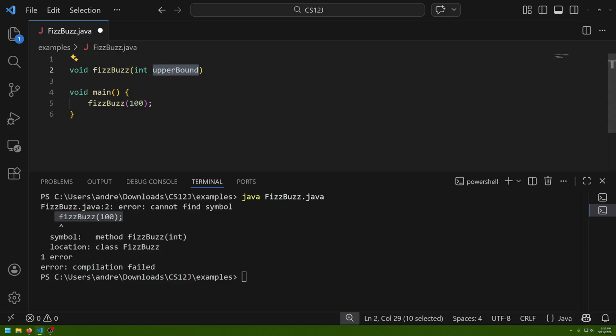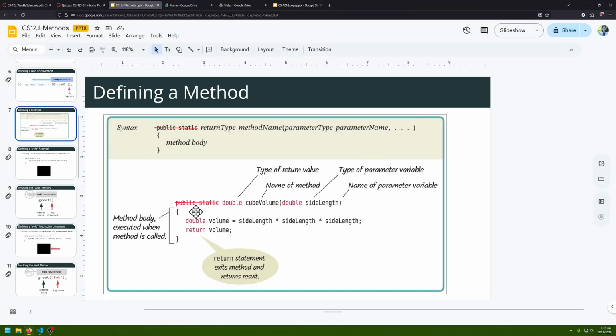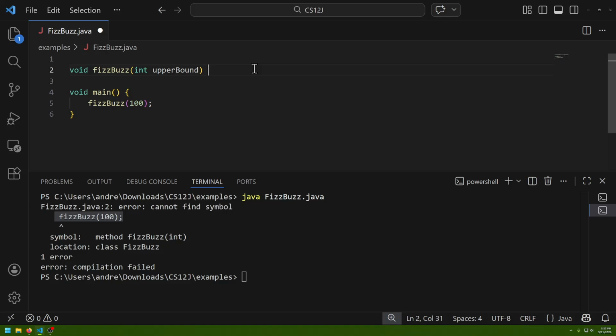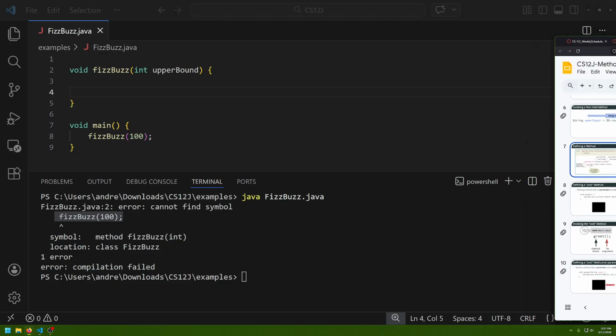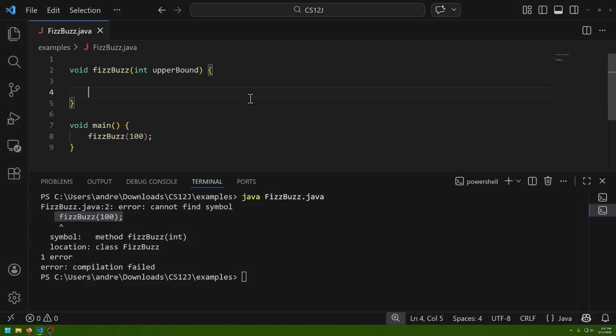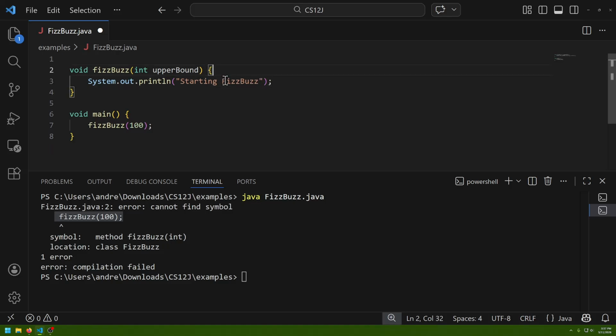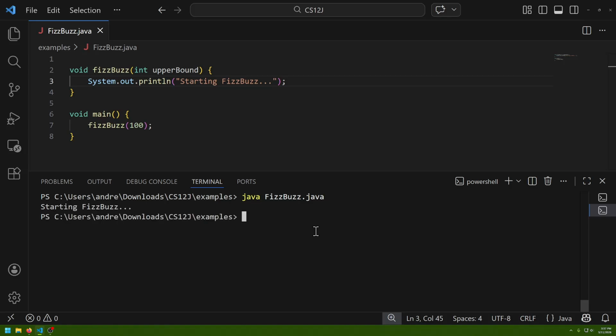All right, and then next up we need two curly braces. These curly braces will represent the body of the method. Okay, so this is pretty much what the syntax looks like. Let me do a print statement in here real quick just to make sure it runs at least. I'll just say starting fizzbuzz. Let me make sure it compiles and runs. Okay, cool. It compiles and runs. Great. Now we can carry on.